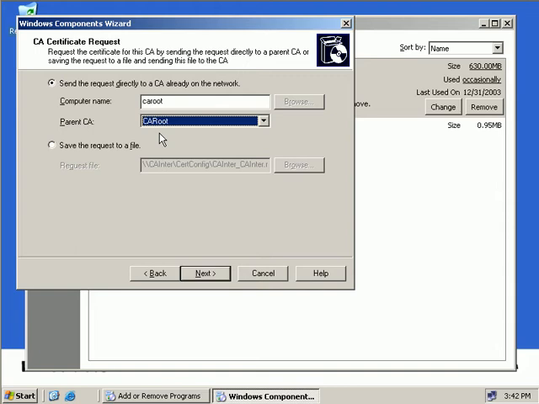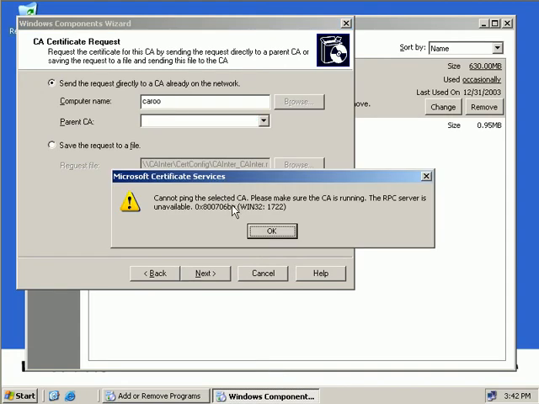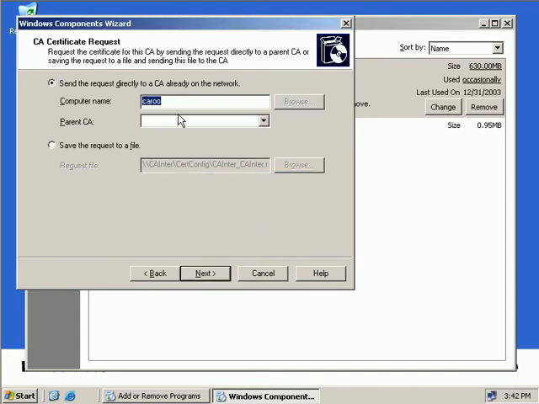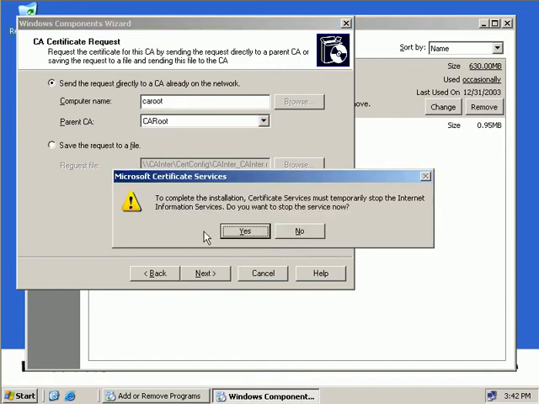Now we can actually demonstrate this, of course, by entering a name of something like this that doesn't actually exist. If we hit Tab, we can see we actually can't ping the selected CA, so we do have a problem there. So we'll enter again CA root, and we'll hit Tab, and of course yes, we can ping that, so everything seems to be fine.